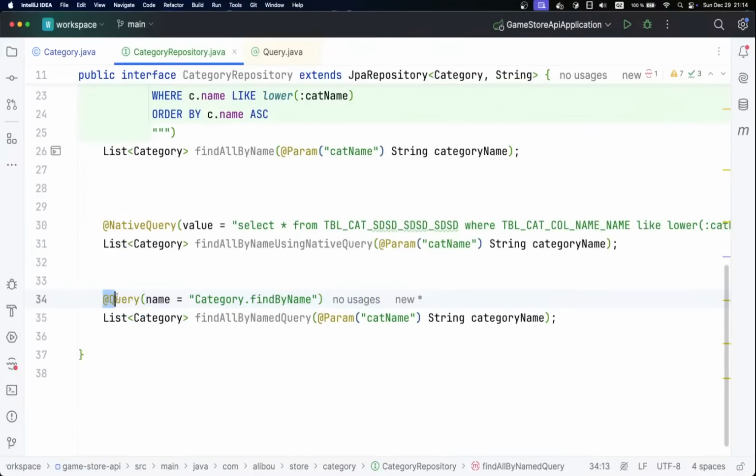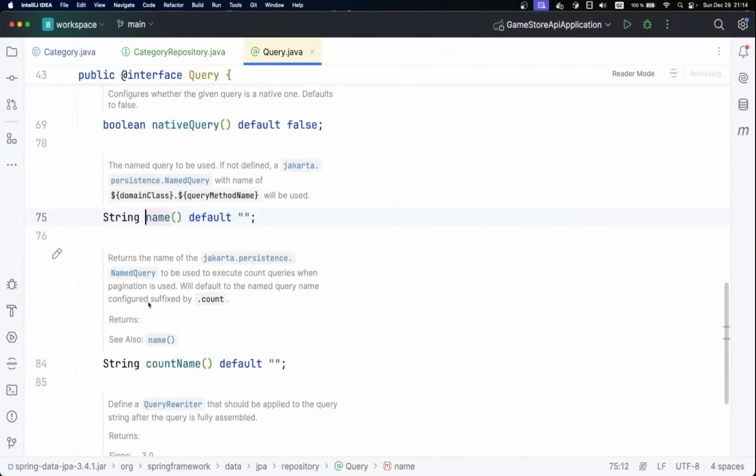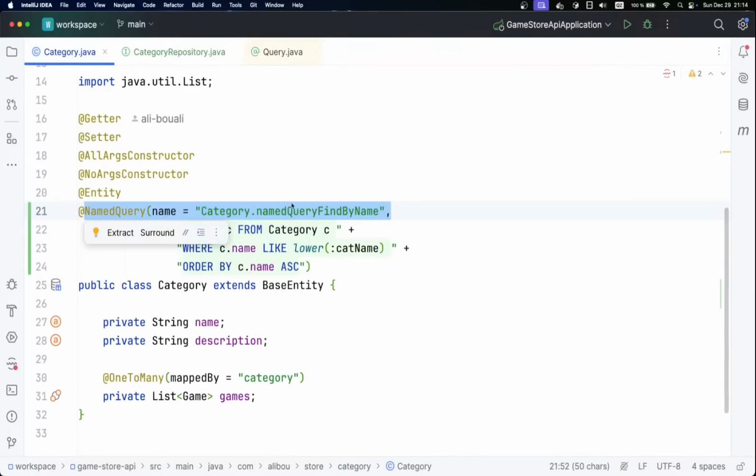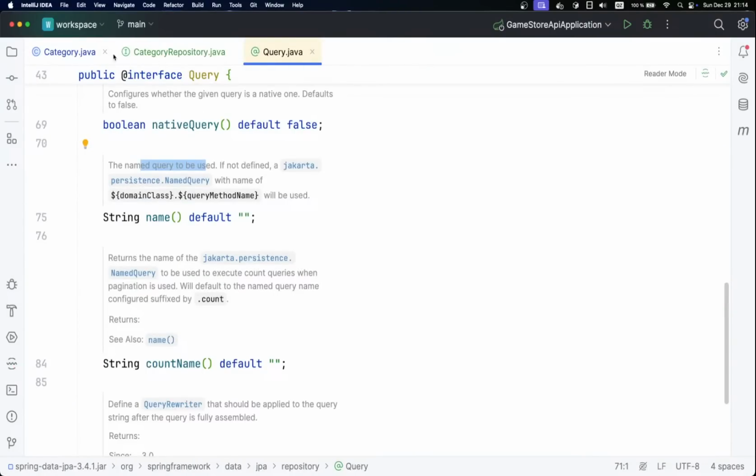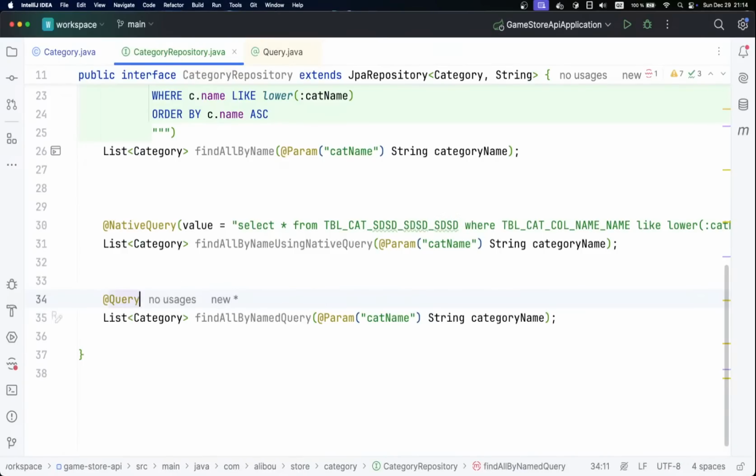The first one is using the query annotation, and I give it a name. So I need to give it a name, and the name should be the named query name, like named query find by name. Or if I do not provide a name, I just use the query annotation, because the query annotation is needed when I want to execute a named query.